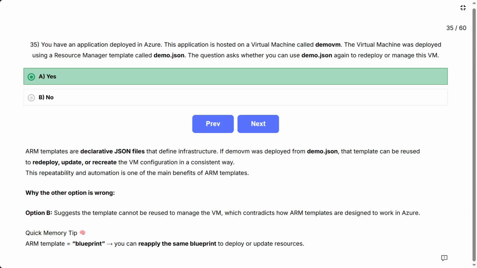Why the other option is wrong? Option B suggests the template cannot be reused to manage the VM, which contradicts how ARM templates are designed to work in Azure. Quick memory tip: ARM template equals blueprint. You can reapply the same blueprint to deploy or update resources.